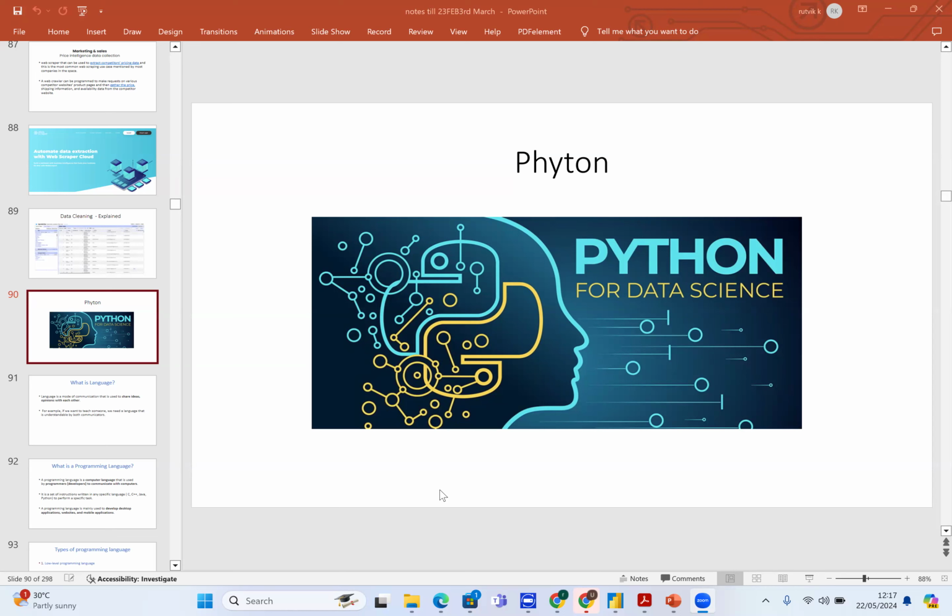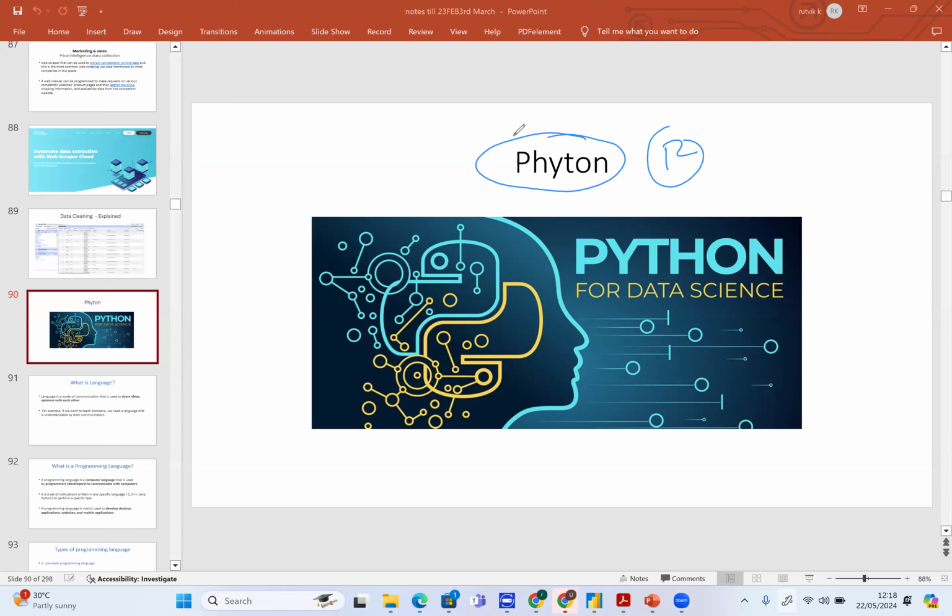See, why do we call this Python for data science? Basically, there are two popular languages for data science and analytics. One is Python and the other is R. These two are the most popular languages used by the data science and analytics industries.